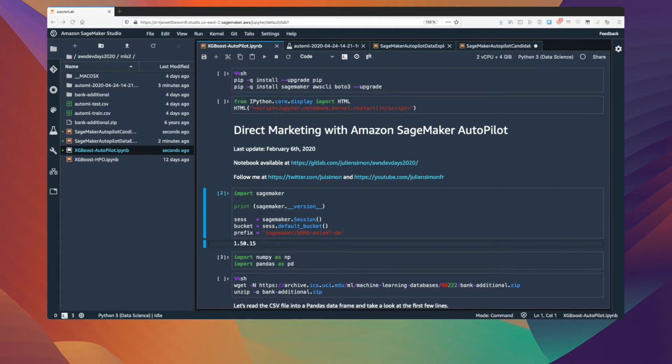In this session, I will go through a Jupyter notebook that shows you how to configure and launch an Autopilot job. And then at the end, I'll show you how to do the same thing using only the SageMaker Studio graphical interface without writing a line of code. Okay, so let's get started.